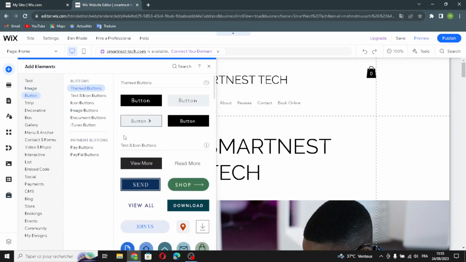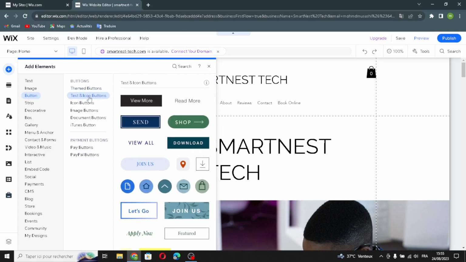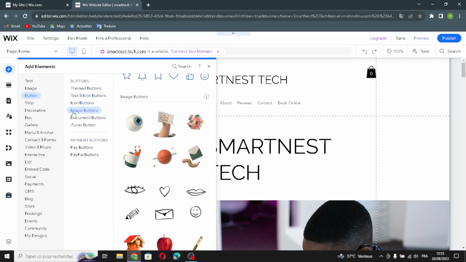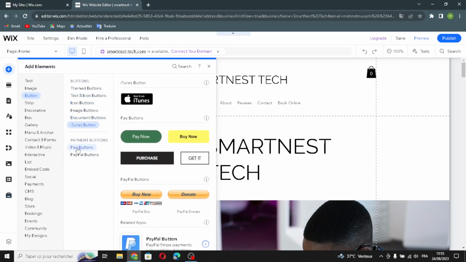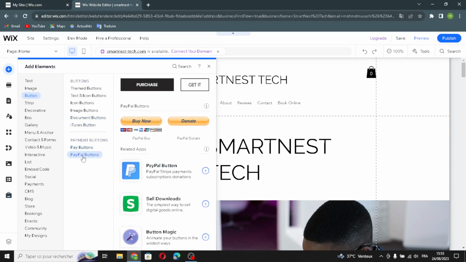Let's move on to the button section, the size or the shape of the buttons. If you want to manage your themed buttons, text and icon buttons, image buttons and document buttons, the iTunes buttons, the pay buttons and the PayPal buttons.